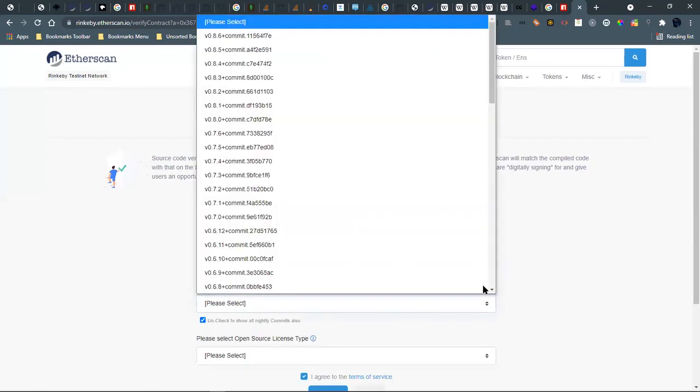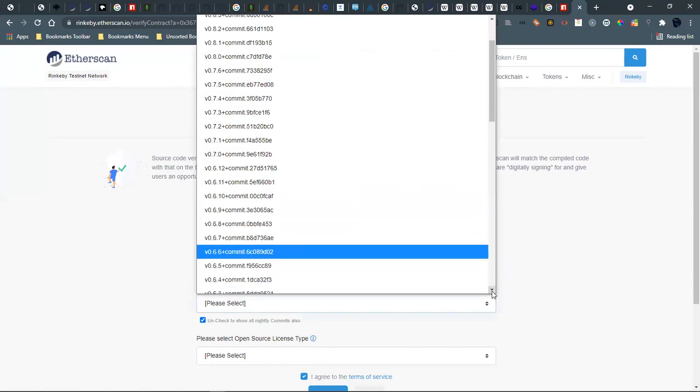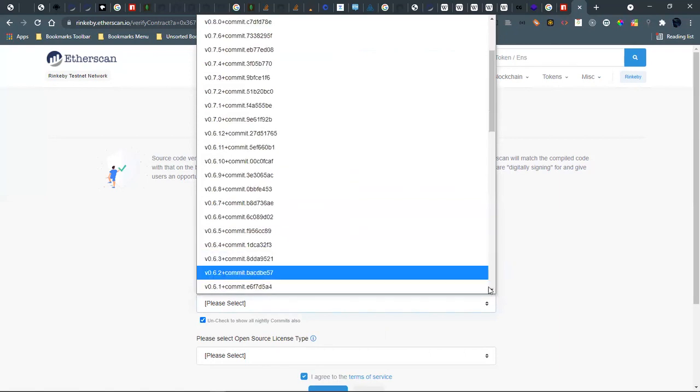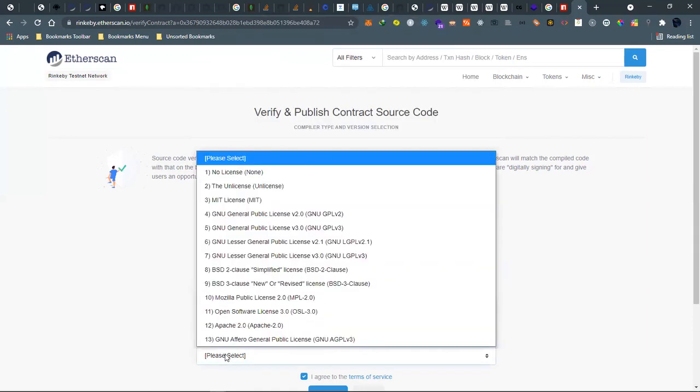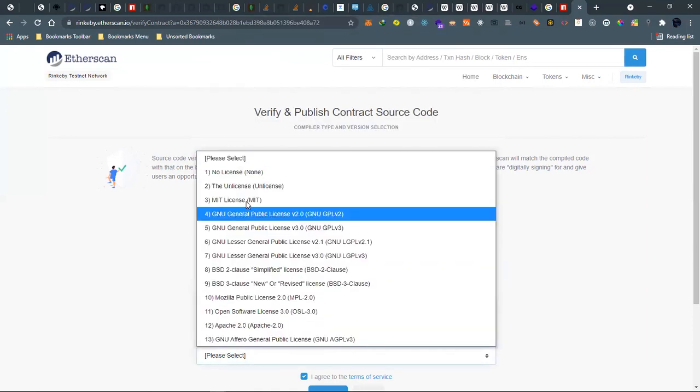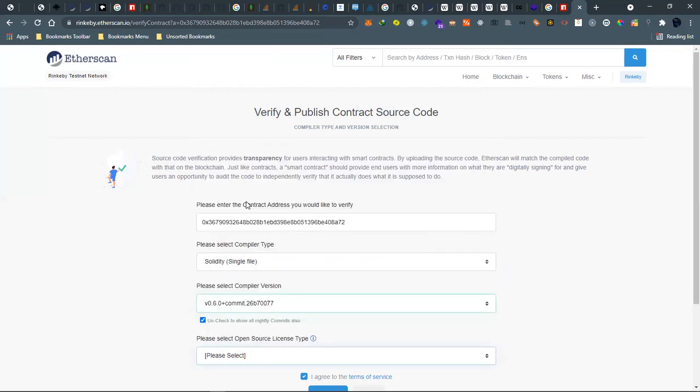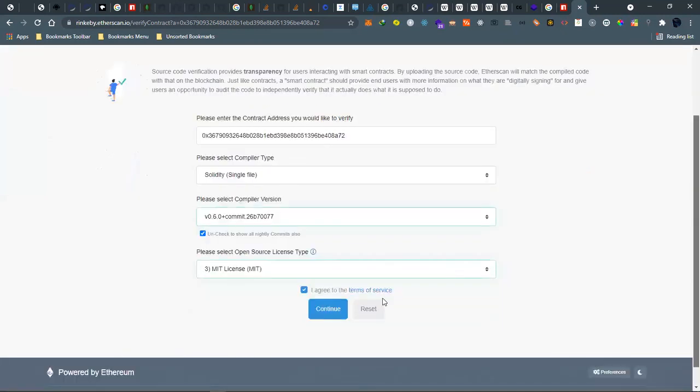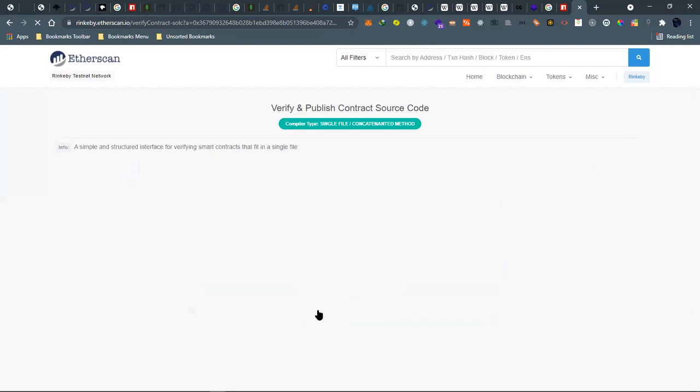So we will select the compiler type as Solidity single file, and then we will have the compiler version as 0.6, and then we will select the license as the MIT license, and then we will continue.